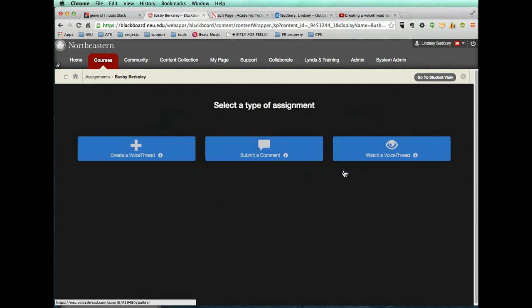There are a few different options for assignments for Voicethread. You can actually have students create a Voicethread. And if you hover over, it tells you that this is if you want students to create their own Voicethread. But most of the time, instructors want students to submit a comment on a Voicethread that the instructor himself or herself has created. You could also just require students to watch the entire Voicethread if you don't want them to participate. So there are a few options. I'm going to show you the option where you have students submit a comment on a Voicethread that you've created. So click on that.